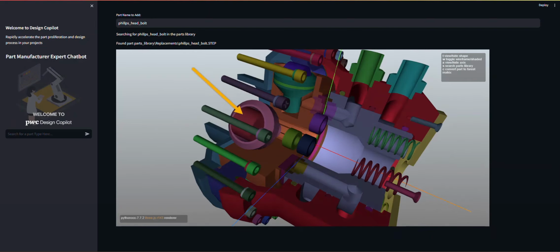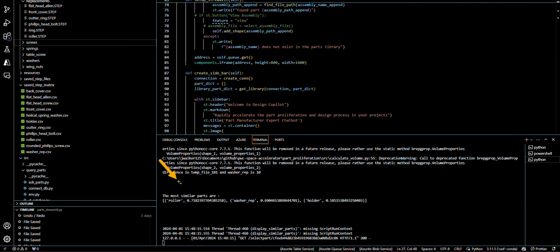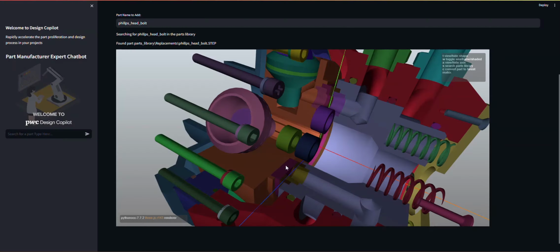Next, I will replace the roller, which facilitates shaft rotation. Using the same process, I'll click on the roller, press S, and search our parts library. Here, we can see our alternative roller has a similarity score of 71%. So let's copy the name of the alternative part and enter it into our assembly file.